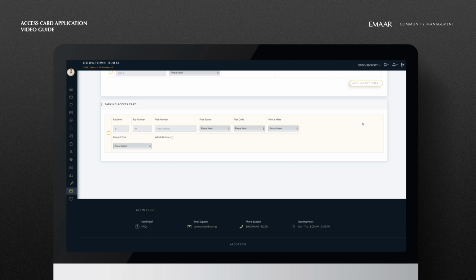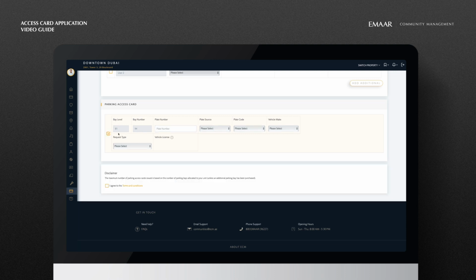To request for a new parking card, you will see that the parking space details are already showing in your dashboard. Click on this box to select the space details, and after entering your plate details and vehicle description, select Apply for a new card.